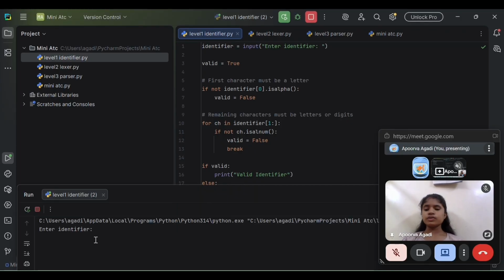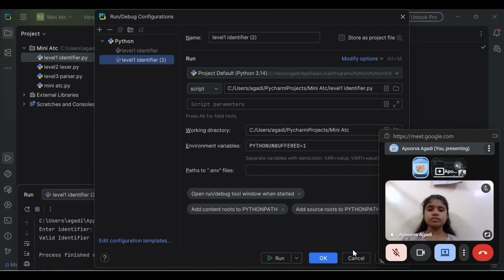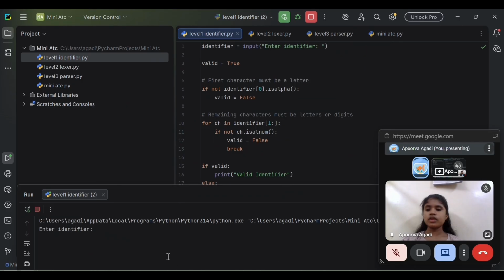Here in the output we see enter the identifier. If we enter total1, then the output is valid identifier, meaning it starts with a letter and the remaining characters can be letters or digits. Once again we run. If we enter an invalid identifier, then the output is invalid identifier.